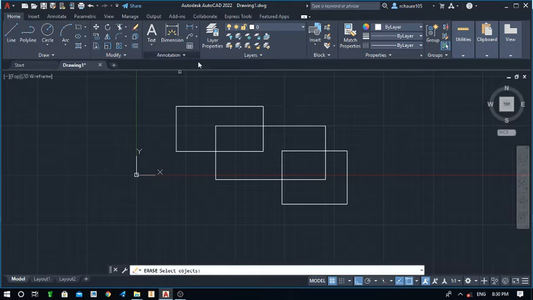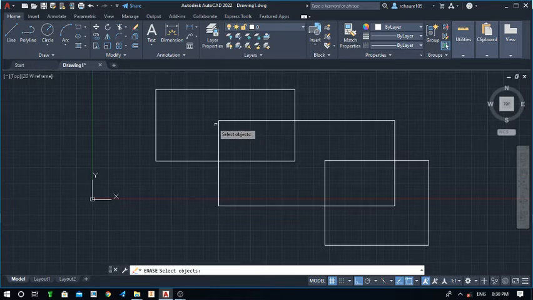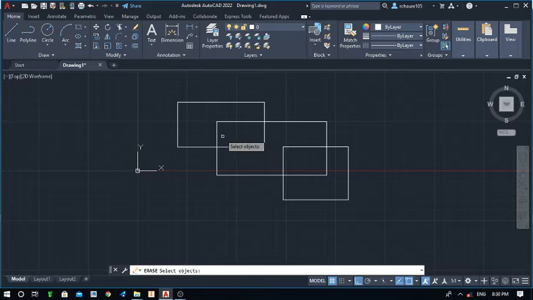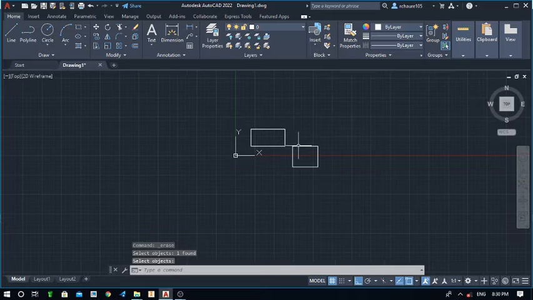Click on this erase command, and just put your cursor over that object. If you want to delete or erase a specific object which is drawn separately, you can delete that object like this. Here you can see the effect of that. Just click on the object and press Enter. The object has been erased successfully.